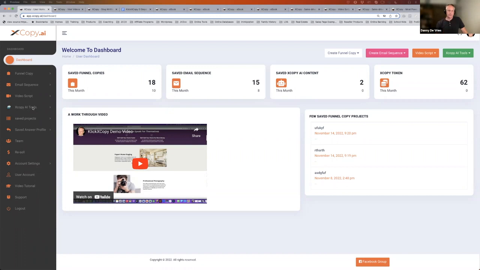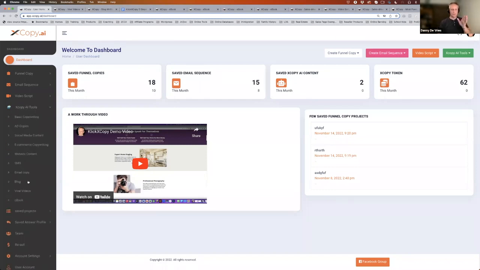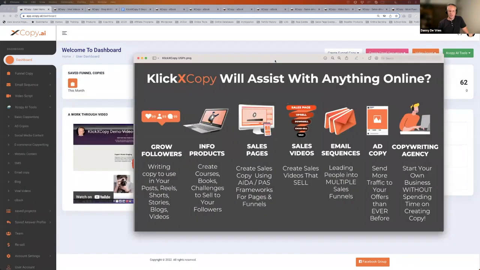The core of the XCopy AI system is in here, XCopy AI tools. So I'm just going to expand that. And then you can see all of the elements that I just showed you in the picture, with ads, with social media content, even e-commerce. We're going to help you write your product descriptions, website content, SMS, email copy, blog, viral videos, and actually an ebook that you can write with this system. So let's start with, we want to grow our followers, right?